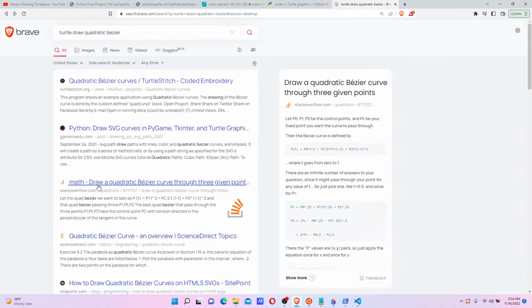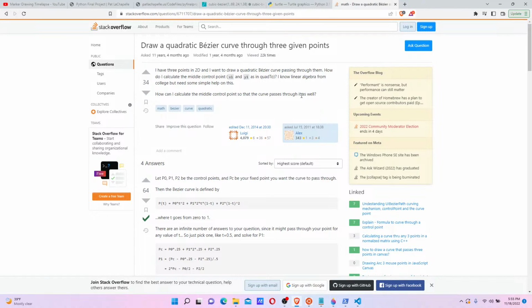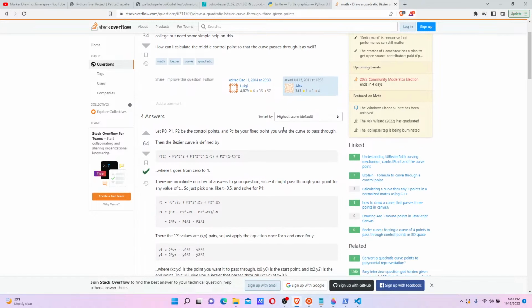Oh, that's great. Draw a quadratic Bezier through 3 given points. I think that's just what I want. I have 3 points in 2D. P0, P1, and P2 be the control points, and PC be your fixed point you want the curve to pass through. Well, that's great. If I have 2 control points, then I just need to make sure the curves don't intersect.